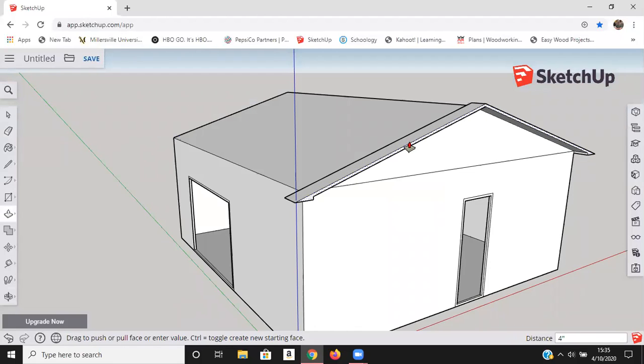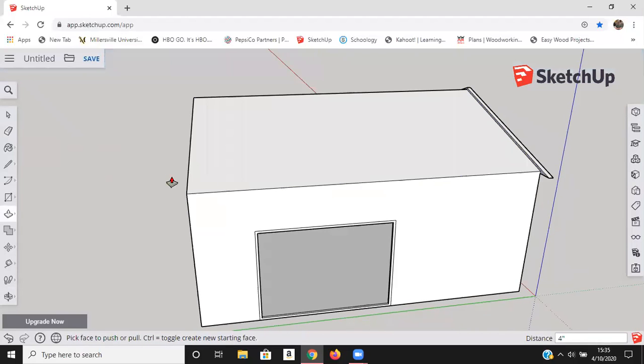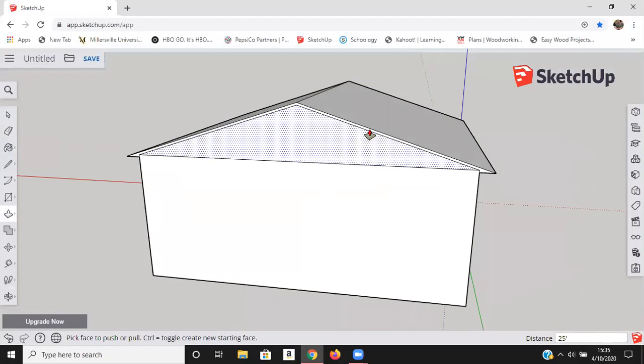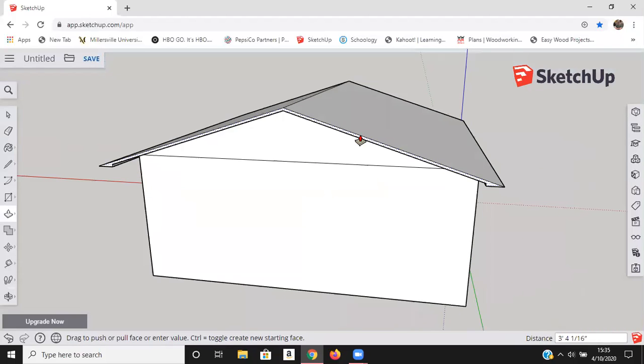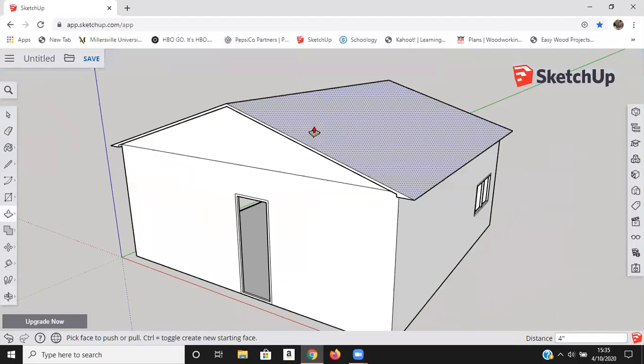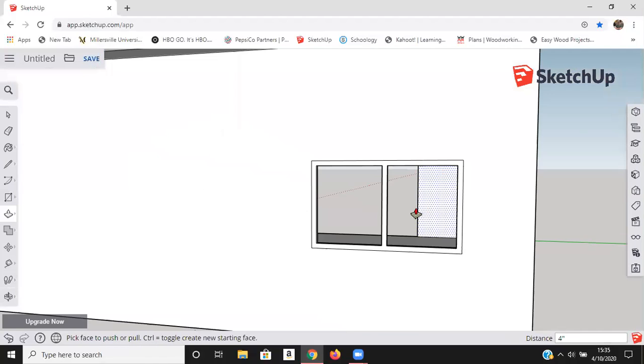I'll go 4 inches, and I can pull the roof across the rest of the length of the building and create an overhang on the back. Do another 4 inches on the back. Now that that's done, I can worry about my glass in my window.